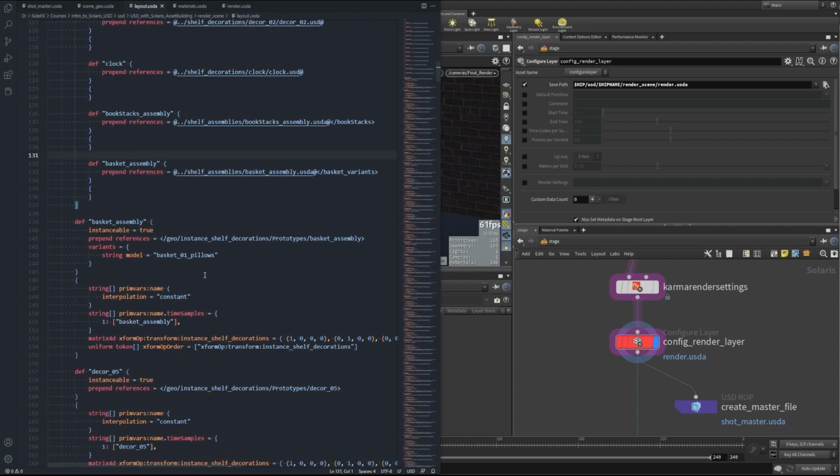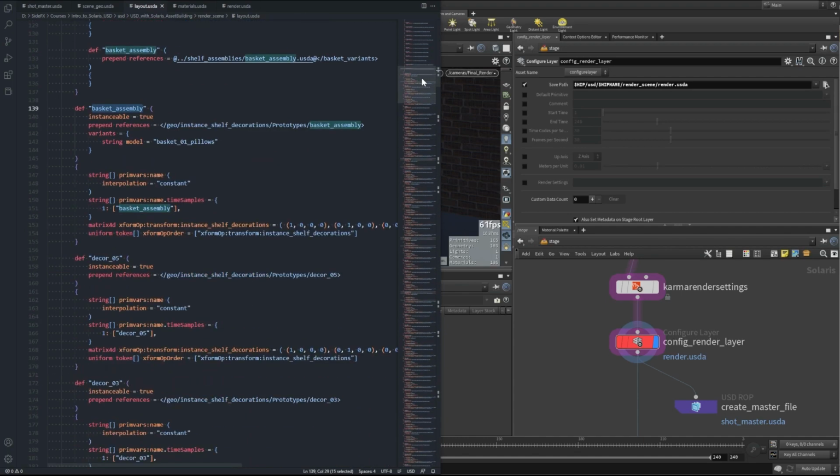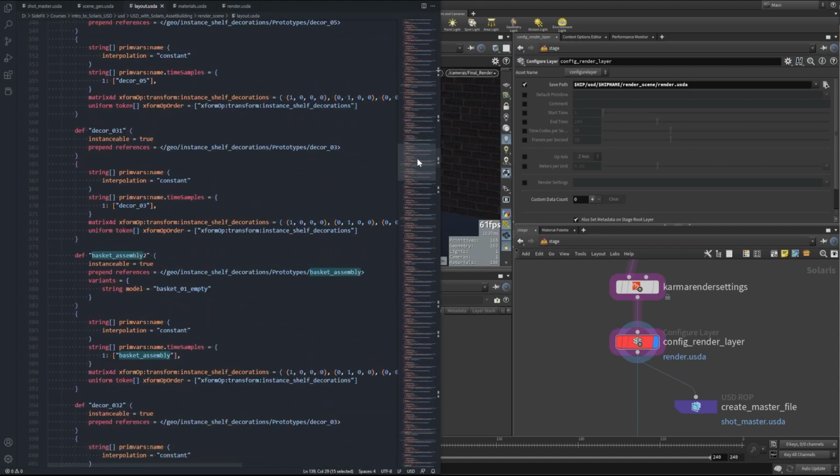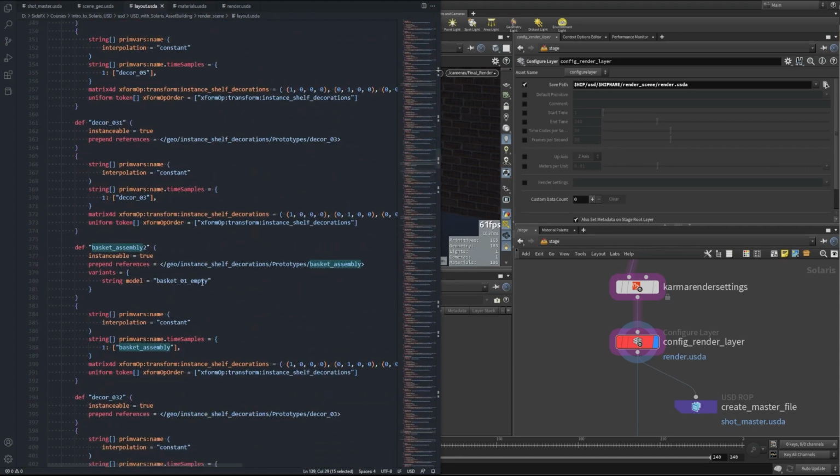And then down here, we're going to start instancing those specific elements. So here we're going to define basket assembly. This is going to be instanceable. We're going to add the reference to the basket assembly, and the variant we're going to set is basket01 pillows. So let's just look at this one real quick. I'm just going to highlight basket assembly, and let's scroll down here and we'll see some more of these. Like for example, here's basket assembly. This one's basket02 pillows. If we come down here, this is basket01 empty. So each of these has their own variant set for them.